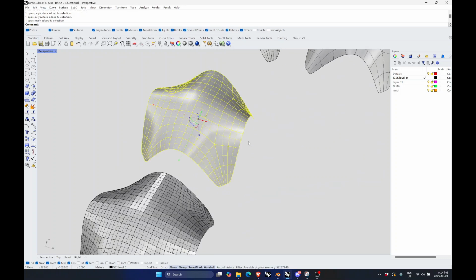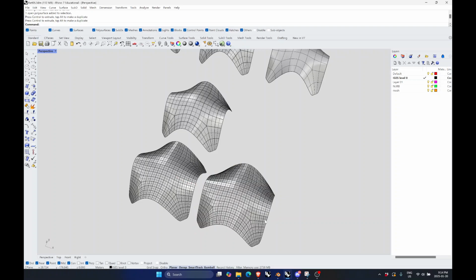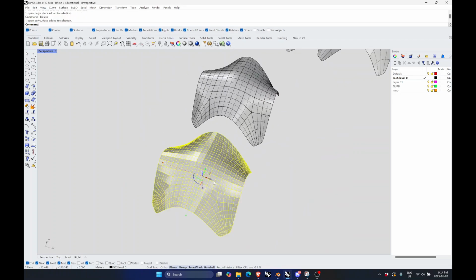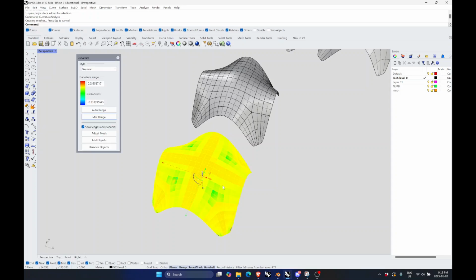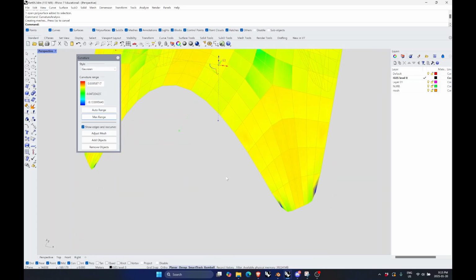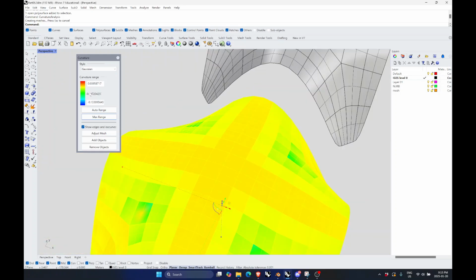Now I want to try something else. To NURBS, trim triangular faces, no. Just want to see what that does. Okay, it didn't make a huge difference in our case. So let's go back to this polysurface. Let's do a mesh curvature analysis. And you can see how things are mostly in the yellow range, means they're somewhat curved. They're not exactly flat.